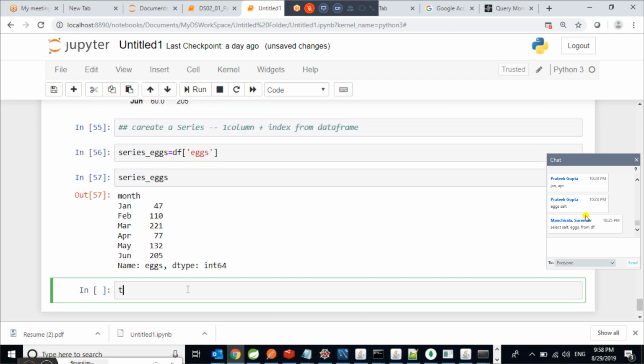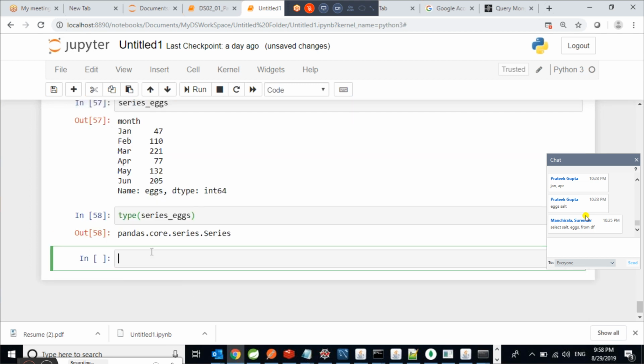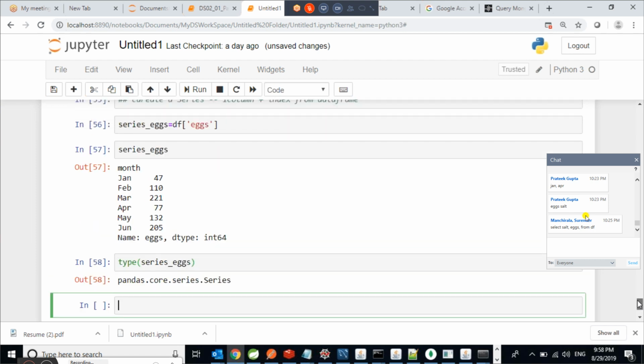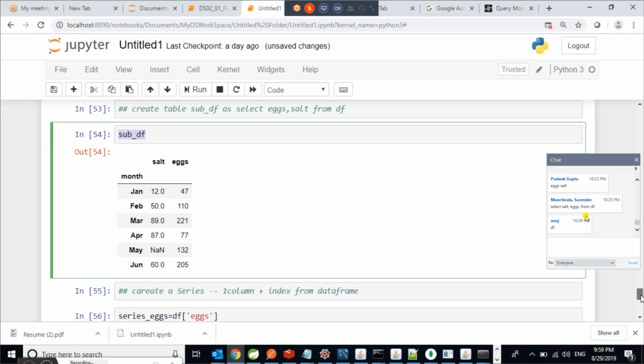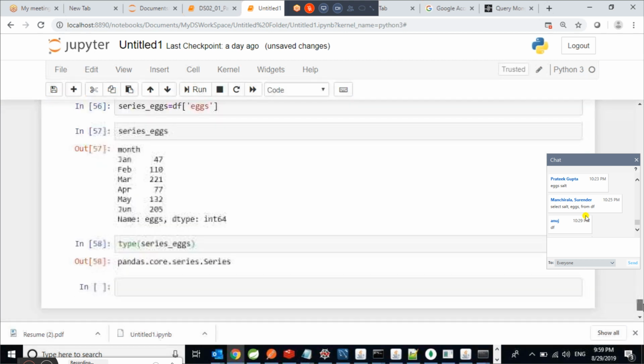If you want to know that, type series dot x. You can see it shows pandas dot core dot series dot Series. Earlier, in this data frame, tell me, is this a series or a data frame? Yes, this is the data frame. You are right. Why is it a data frame? Because the number of columns is more than one.